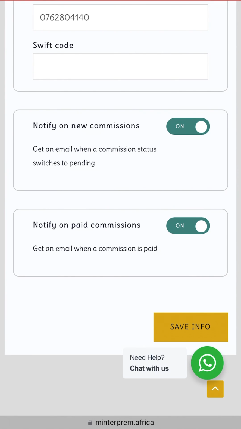So this is for the new commission. It means you will get an email when a commission status switches to pending. That's for a sale you make, you get an email. That's what this first option is saying.